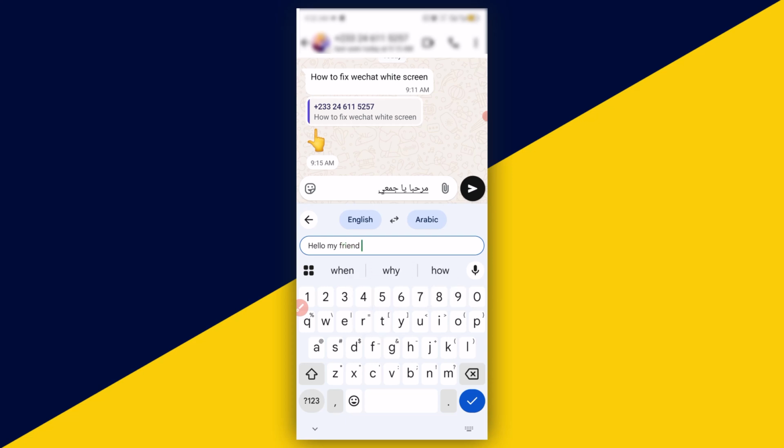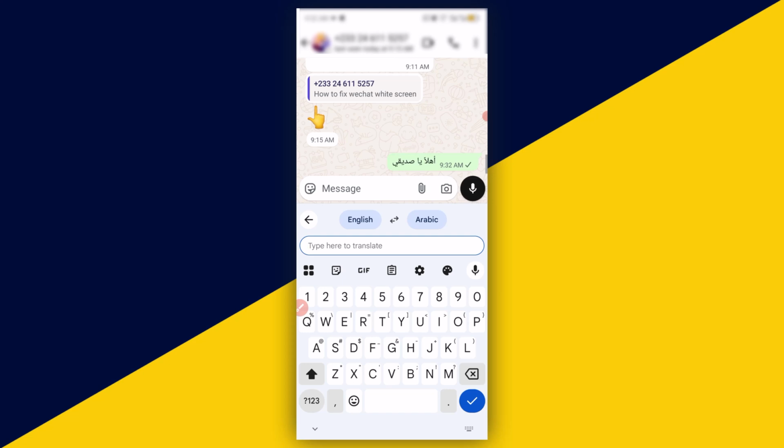So while you type, it automatically converts to your preferred language. Once you are done, click on this check mark right here. Then you can easily send the chat to the person you are chatting with on WhatsApp.